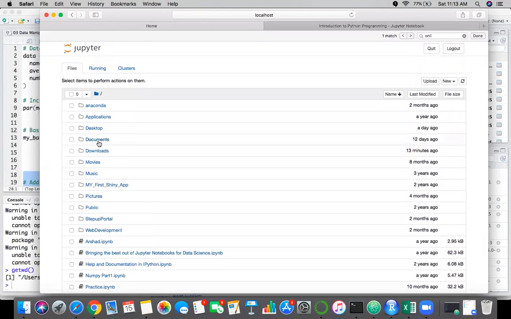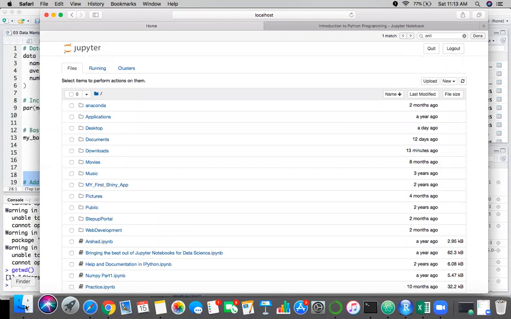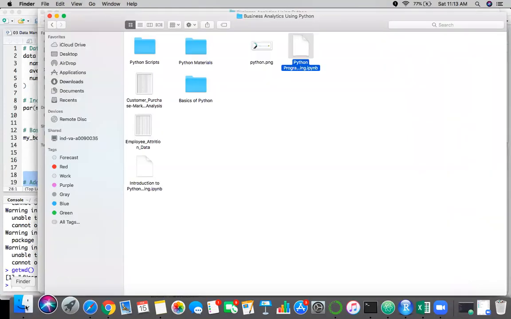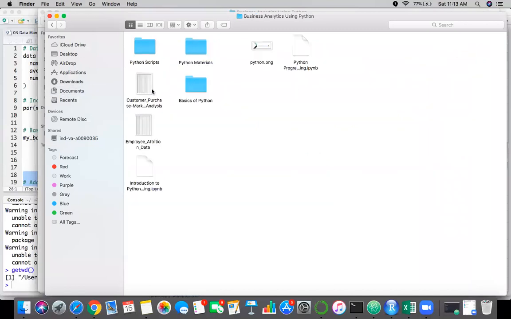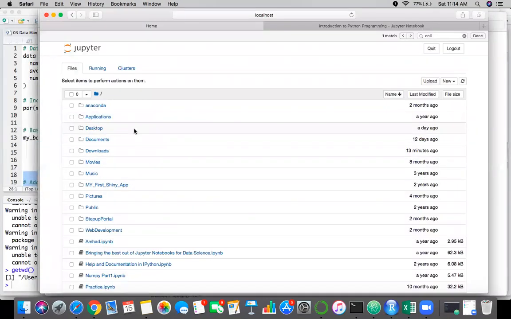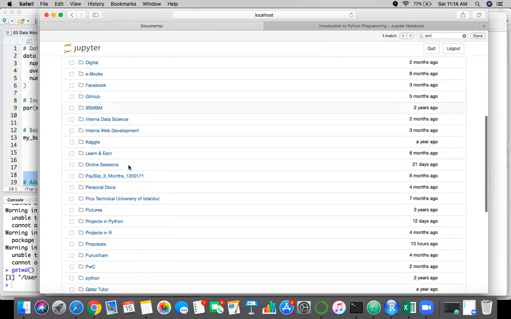Now navigate to any folder. For the purpose of this course, I'll suggest you create a folder. Let's say I've created Online Session and Business Analytics Using Python. Create any folder in your local system, go back to your browser, and navigate to that folder. Let's say I want to navigate to my online Python session. I'll go to Documents, then I'll go to Online Session.